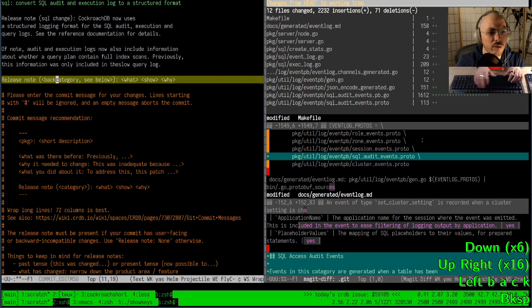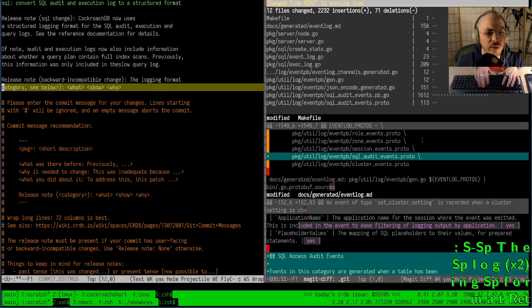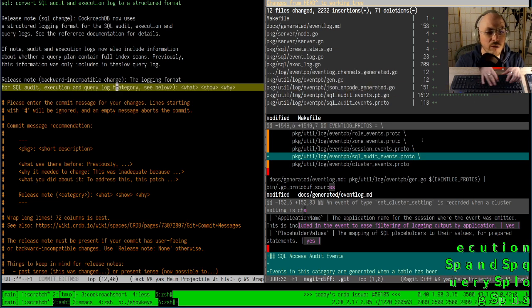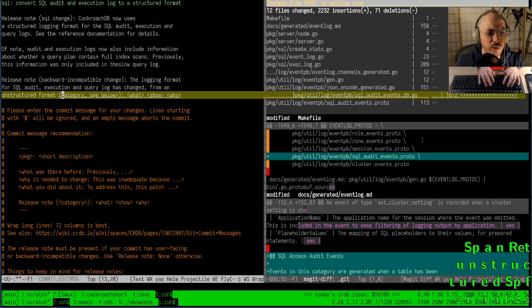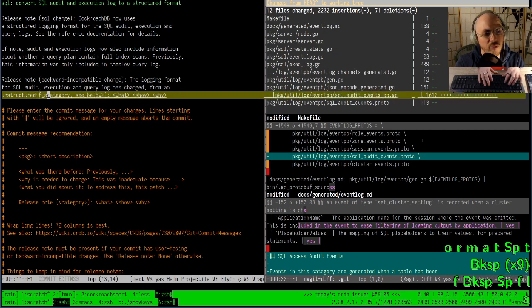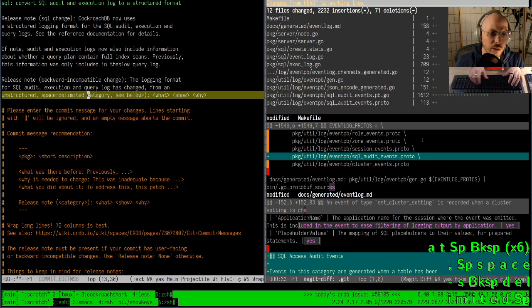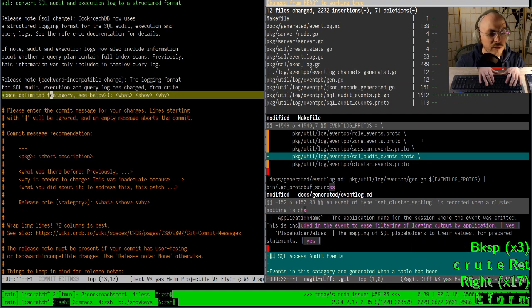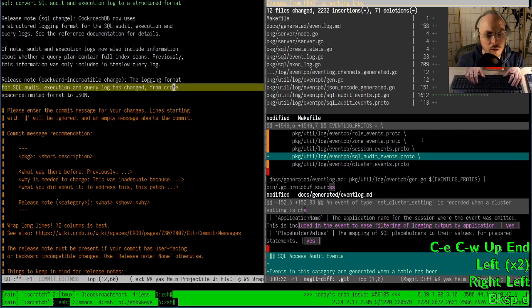Now we have a backward-incompatible change. The logging format for SQL audit, execution and query logs has changed from an unstructured flat space-separated format to a JSON format.